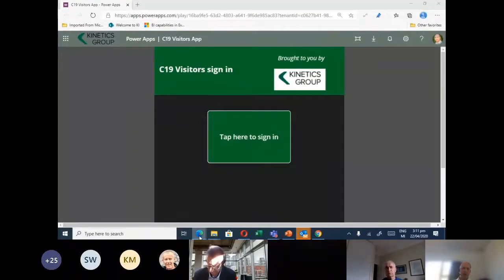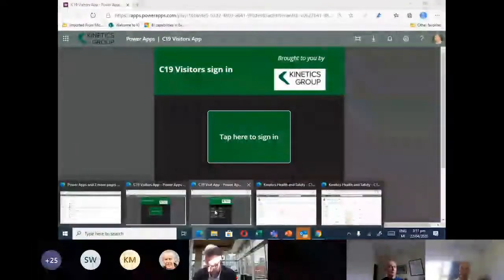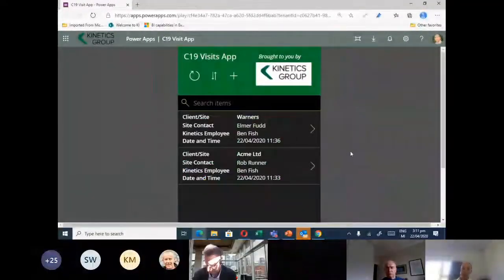Okay, so our second app is more about if you go and visit sites. So this is one that our people who go out and about will be using as well. This actually is geared to work on a mobile phone, your Android or your iPhone. So it's specifically designed to work on a mobile phone screen.